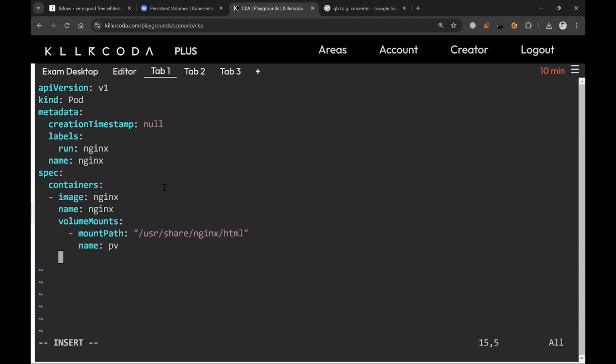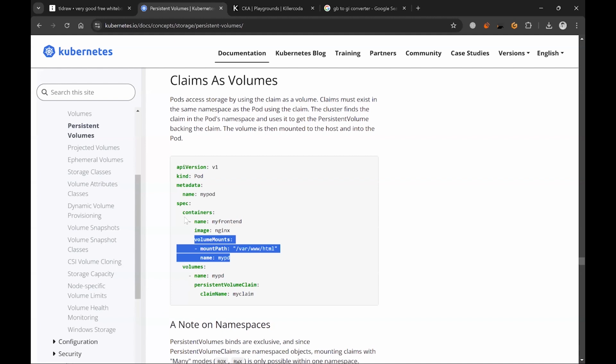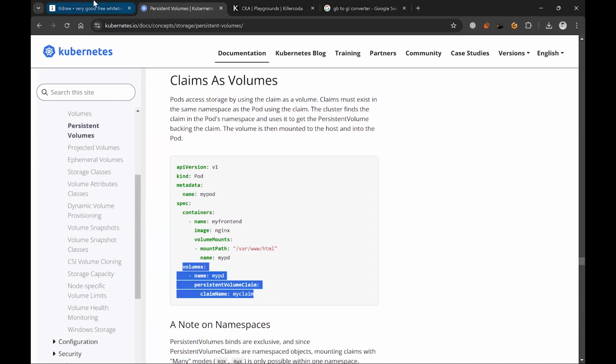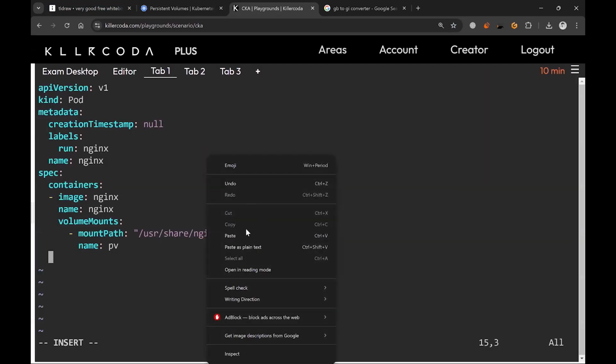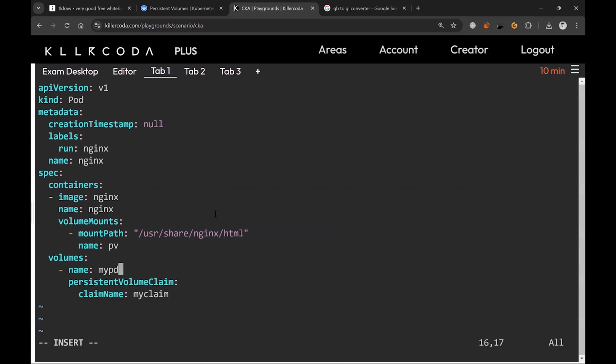And then in the same level as containers, I think so, the same level as containers. Yes, we have a volume. We will name that volume. We go back here, paste it here. So we'll name that volume, which is pv, and the persistentVolumeClaim we have to provide, which was pvc, as far as I remember. So I think this should work fine. We have everything here. Yes, I think it should.